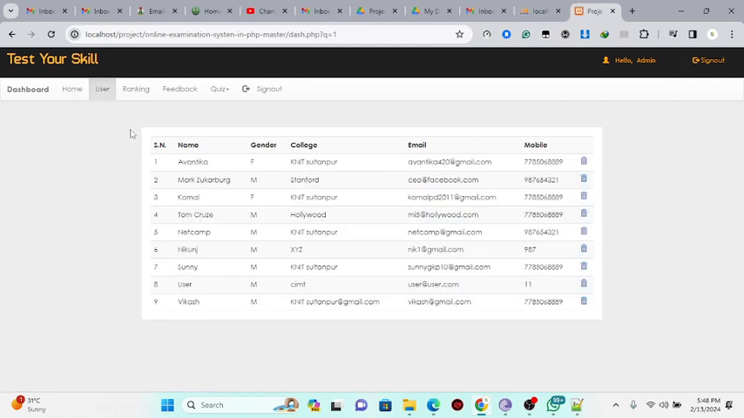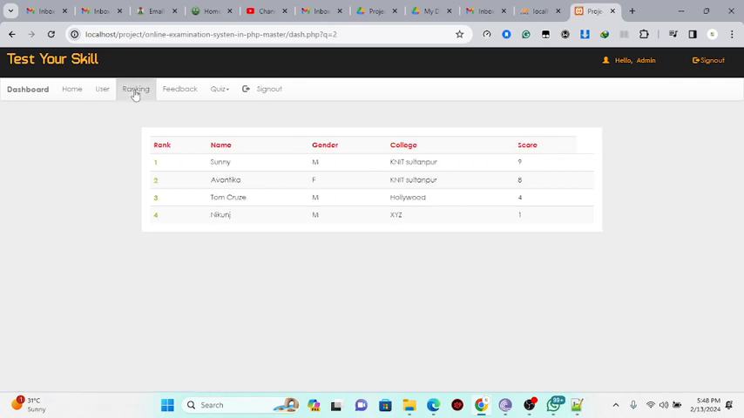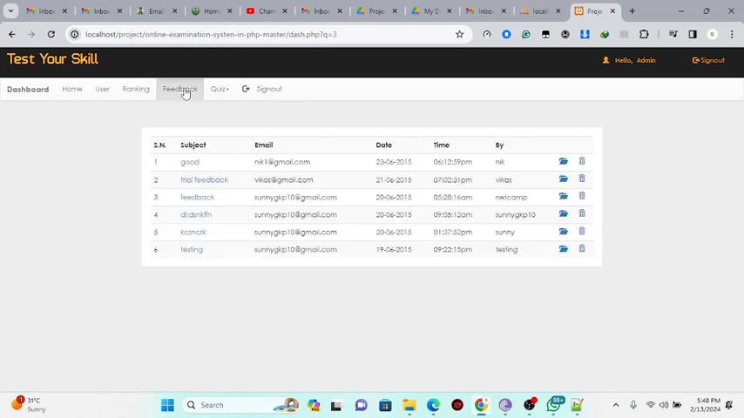Okay, now we can see the users, those who have been registered. Now you can see the delete button for each of the users. We can see ranking, those who scored highest, 9, 8, 4, and 1. Now we can also get feedback from the users. Okay, now we can have quiz. Now you can see under the quiz tab, we can add quiz or remove quiz. You can see that it allows you full control of everything, and you can sign out. Now since we are admin, we can sign out.